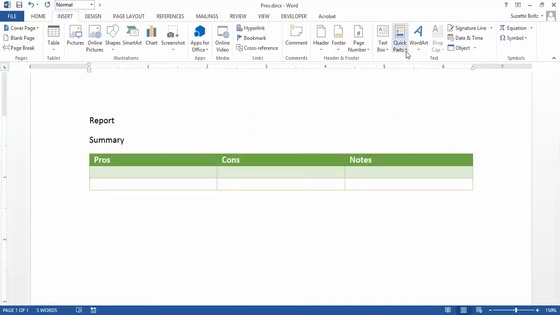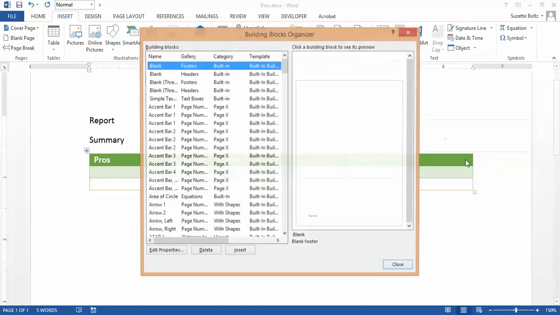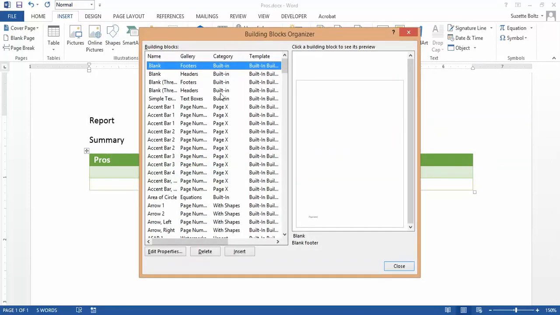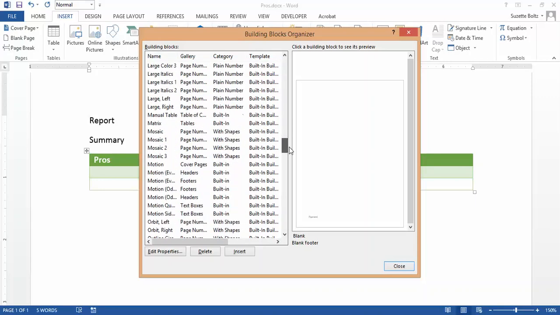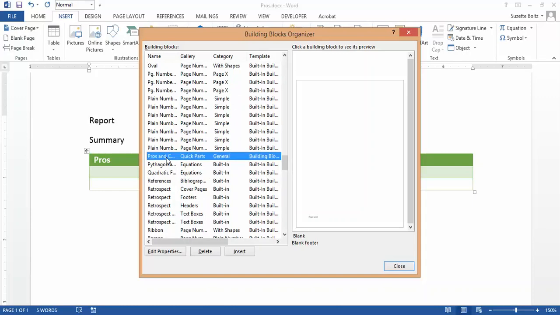Now let's say I created this quick part, but I didn't name it right. This has happened to me a number of times. I've used a lot of these in the past. You can go to Building Blocks Organizer and locate it. Remember, I named it Pros and Cons, so you don't have to worry about the gallery or remember the category as long as you have a good idea of what the name was. I can scroll down. I wish I could just type in the name of it, but it doesn't quite work that way. But here I've got Pros and Cons.